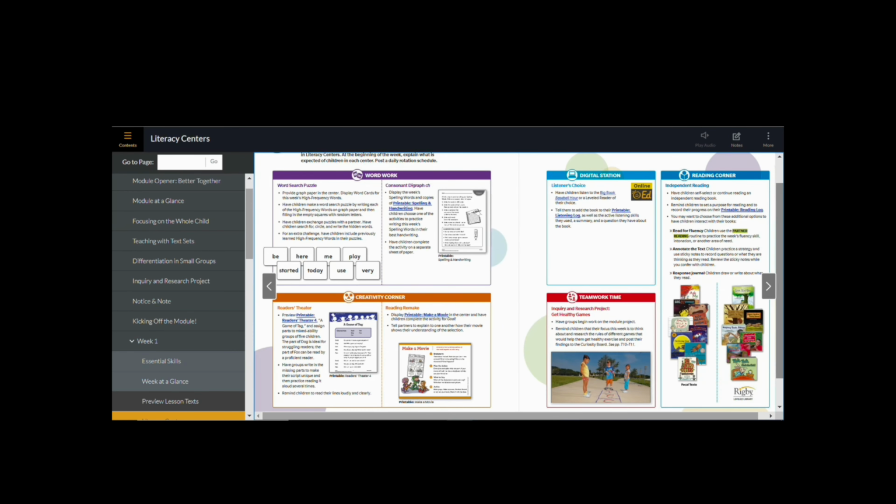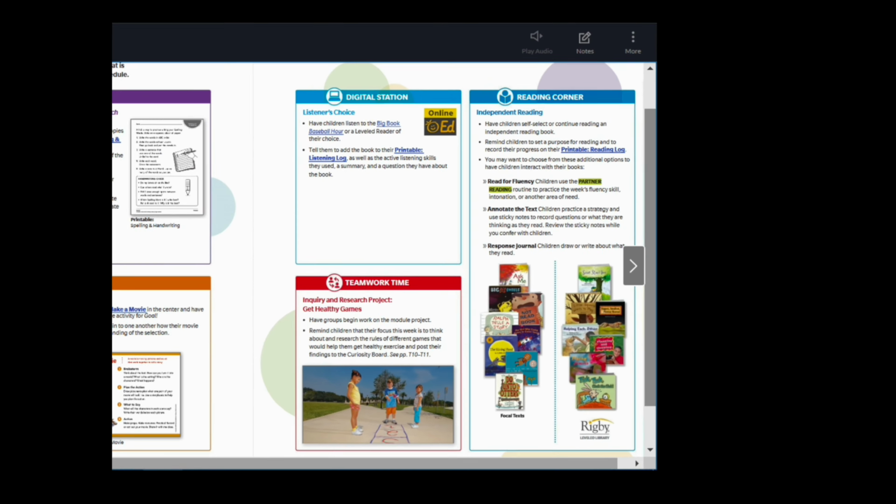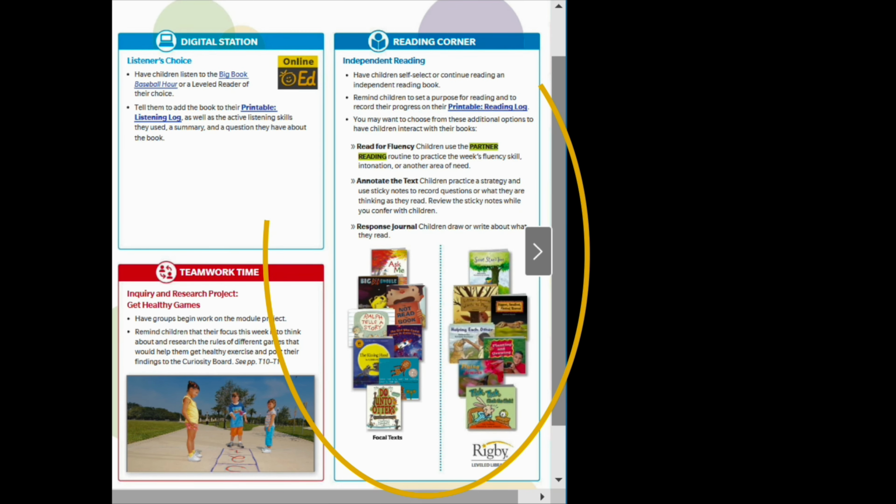So one of the things I've been doing is using the reading corner recommendation from the literacy centers inside the Into Reading curriculum. Specifically, I've been using that recommendation to have students use the response journals, and I've been having them pull from the Rigby level libraries for their independent reading.